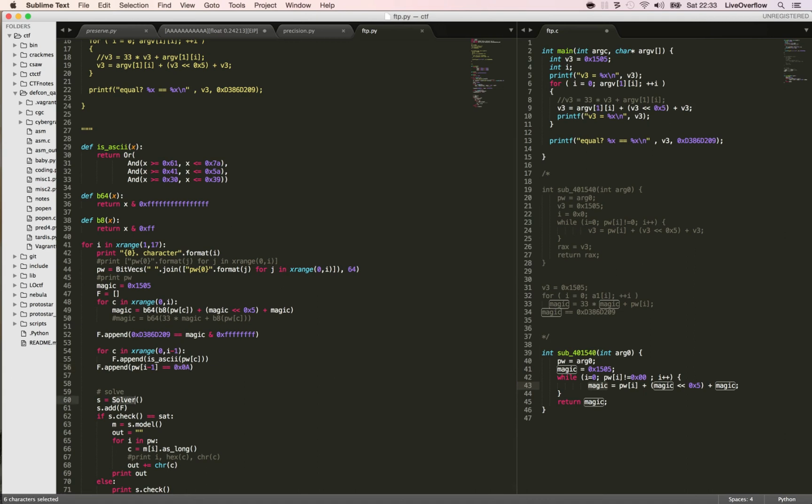And then we get a solver. We add our restrictions to the solver. We check if it's satisfied and if we can find a solution. And then with the model we get a possible solution. And then new round. We start a new round now with two characters.